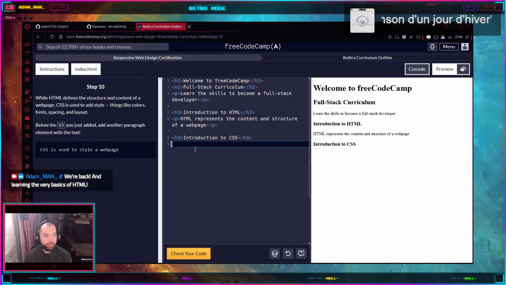While HTML defines the structure and content of a web page, CSS is used to add style, things like colors, fonts, spacing, and layout. Yeah, CSS, I can't remember what the C stands for, but it's something style sheet. It's kind of like an Excel spreadsheet, but with a bunch of different syntax and terminology that determines things like colors and, you know, style things, different fonts, all that. Well, let's do it. Below the H3 you just added, add another paragraph element with this text. CSS is used to style a web page.